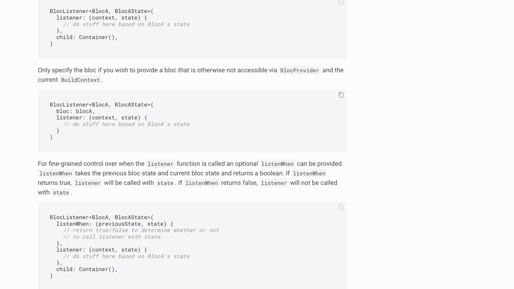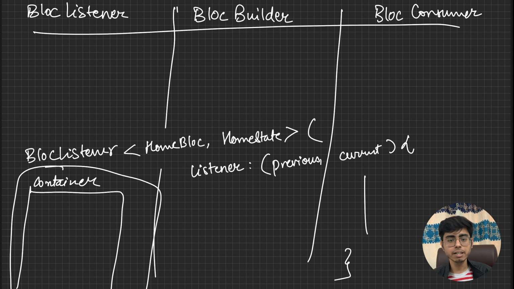And then finally, you can have a listener property, which will take current. So what is the difference between BlocListener, BlocBuilder, and BlocConsumer? BlocListener will not build anything. It will just listen to the states. The Bloc is going to emit some states, and if I want my UI to listen to those states, I can use a BlocListener. It will only have functions over here. You can change the state of the UI, but you cannot build something.